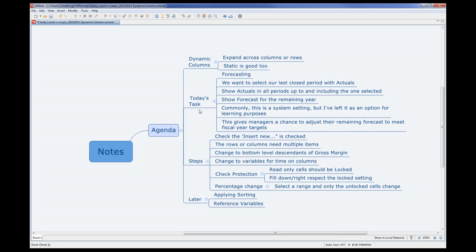In today's task, we want to select the last closed period with actuals. Maybe at this point you've got an annual budget that's already been signed off. You're going through the monitoring of that budget through the fiscal year, and you always want to keep your eye on what our current forecast is for the end of this fiscal year. Typically, folks want to see actuals up to the last closed period, because we have actuals at that point, and they want to see their remaining forecast, which usually starts with the budget for remaining periods, but then that forecast can be adjusted period to period towards the end of the fiscal year.